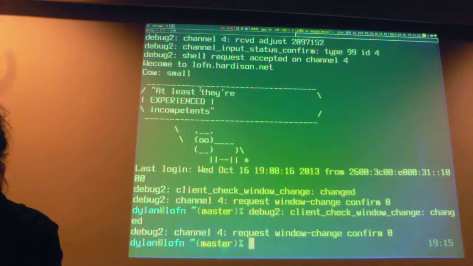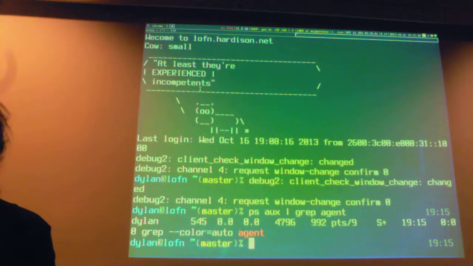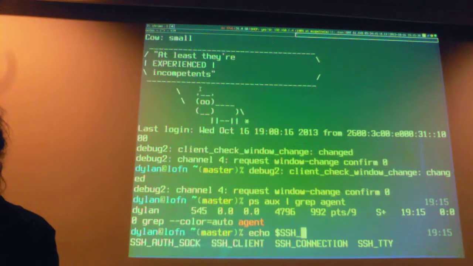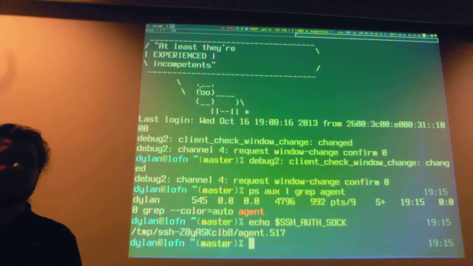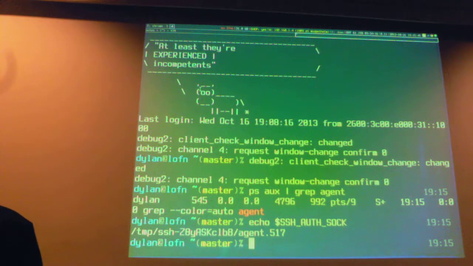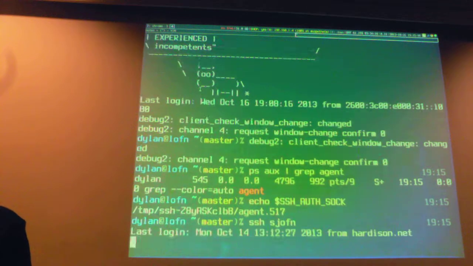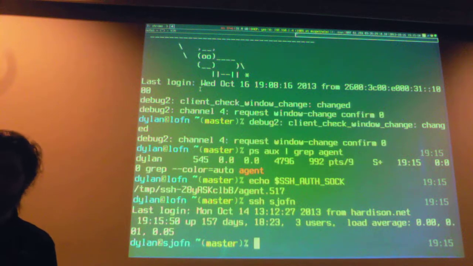So not only when I SSH in here, it's not an agent process, is it? No. But there is an SSH auth socket, which is also in temp. And that auth socket is what SSH communicates with to get my private key. So that means once I'm in this computer, I can SSH into another computer without having to have any actual authentication tokens on this machine.